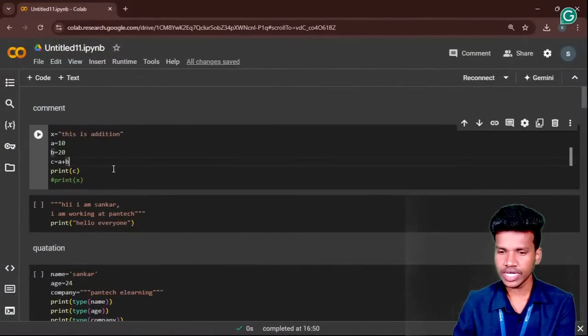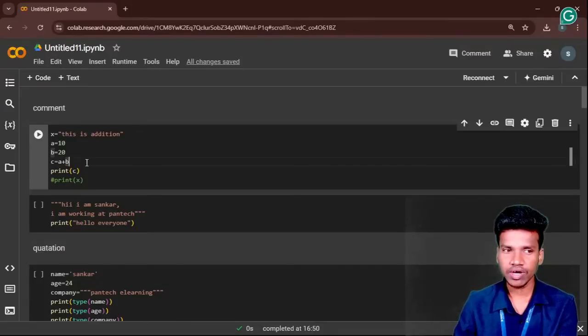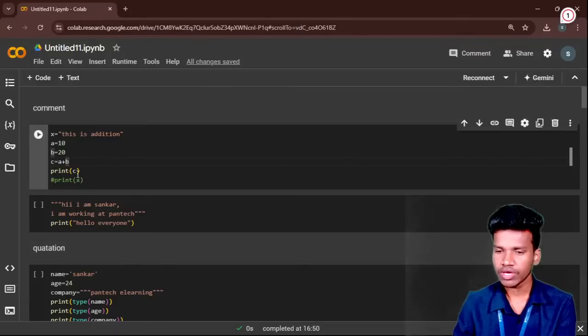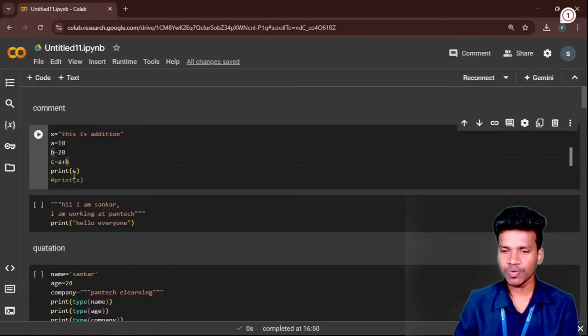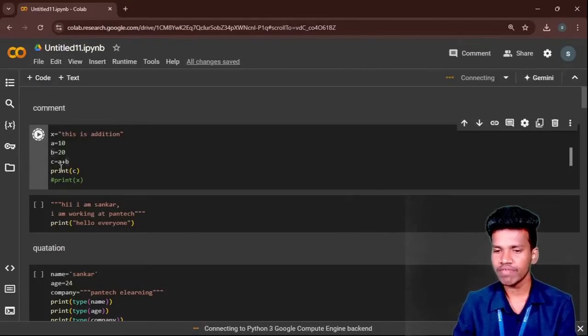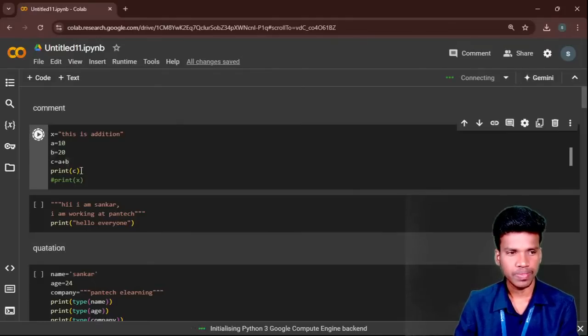Do you see that I will create 3 kinds of code, right? x is some kind of code. a has the value 10 and b has the value 20. Same like that, c is a plus b. Now I call print of c, so I call the c variable. My output is 30 because c is a plus b, the addition of the a value and the b value, right?